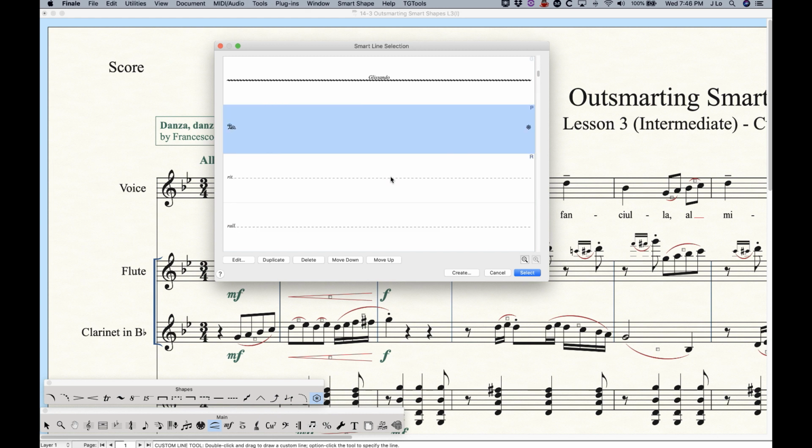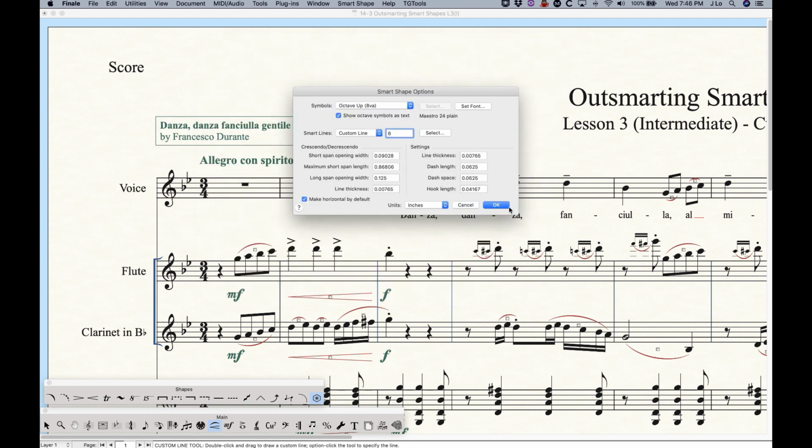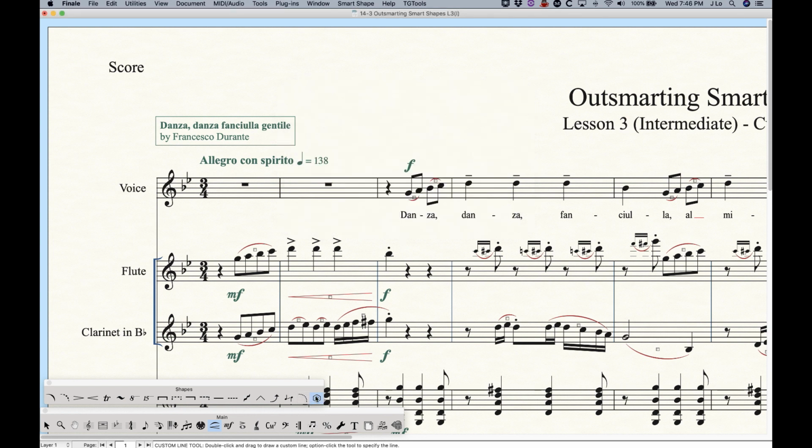But the important thing to know is that we have to select one of these in order to use it with the custom line tool. So let's say we're going to choose the RIT and press Select, and you'll see that it put number 6 in this box, meaning that it's the sixth line that's attached to this custom line tool now. Then we can just double click and drag to add the RIT.